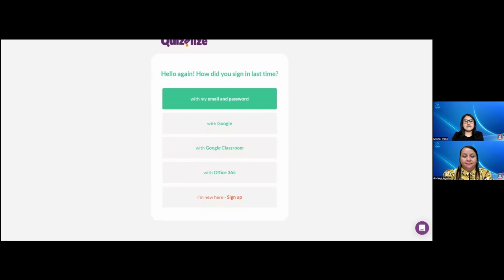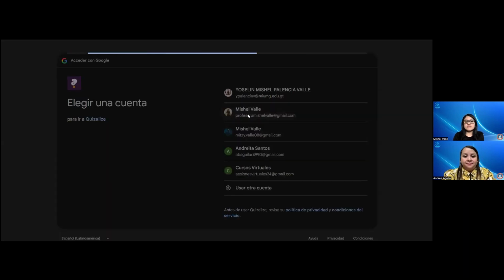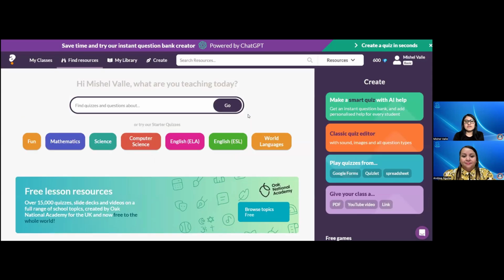And we have to log in as a teacher. As you already know, we have different options in order to log in. So for me, it's easier to do it with our Google account. So let's click on it. And I'm gonna use this one right here. And in a simple and easy way, we are logging into our new account.